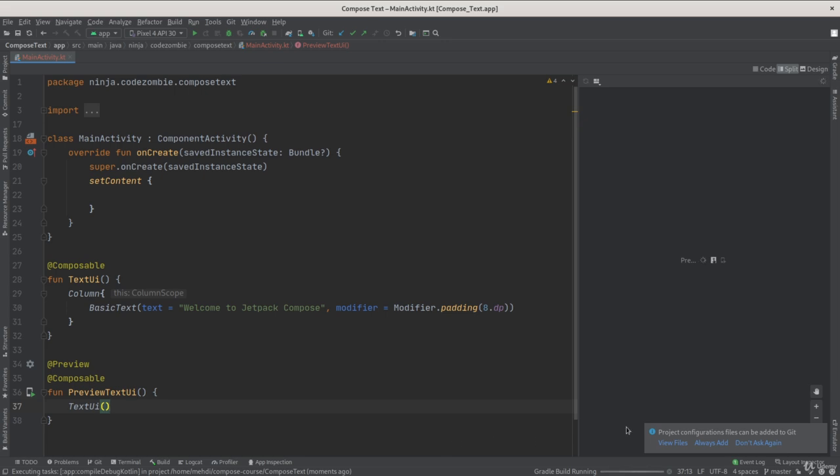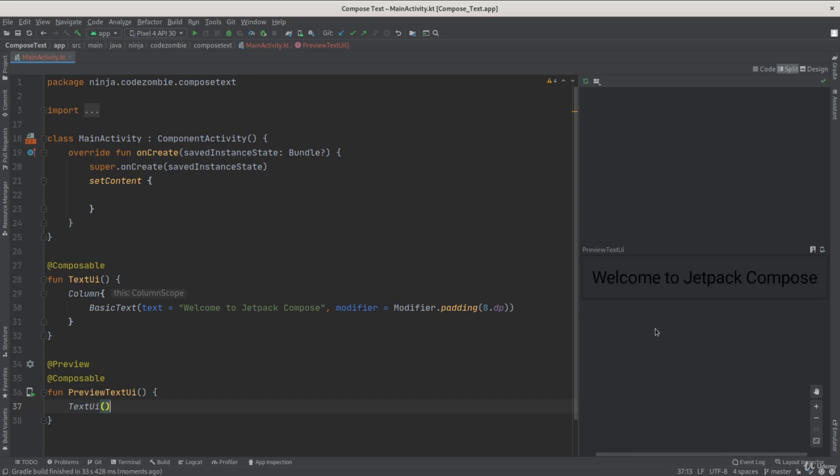We wait for the preview to appear after a build is done. Showing up, there we go. We have our preview of the text that we passed in to basic text. So you can see that it's pretty easy to display a text UI in Jetpack Compose using the Foundation package's basic text composable.